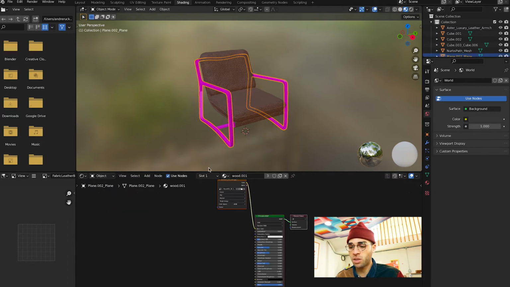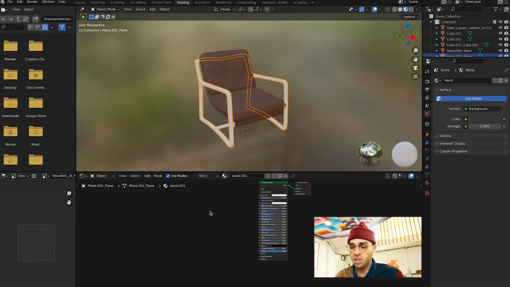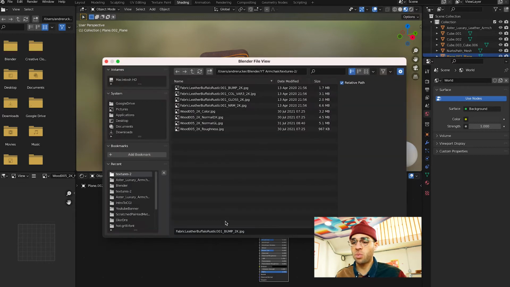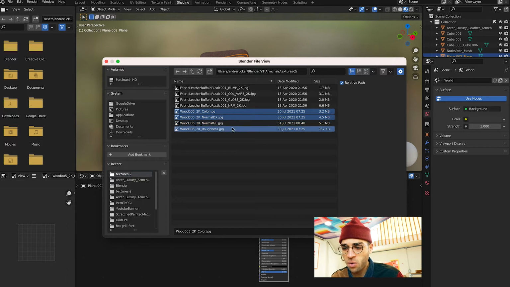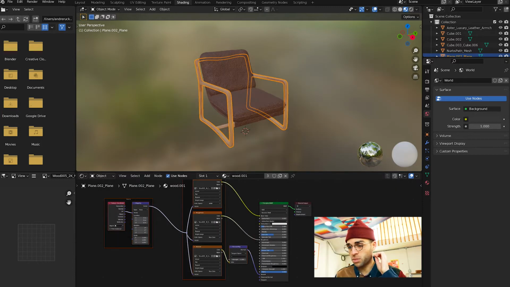So now if you click on the wood, we can repeat this same thing. Just press X to delete these ones. Click on the principled BSDF in the middle, hold down Control, also hold down Shift, then press T, and now you want to select these ones for the wood. I don't know in this particular object the difference between these two different normals, because I looked at them and they look the same to me, but I'm just going to pick one of them for this, and then Principled Texture Setup. Boom, we're looking better.